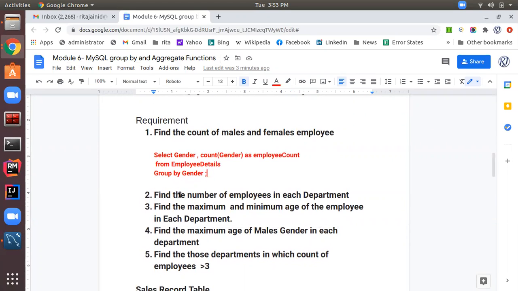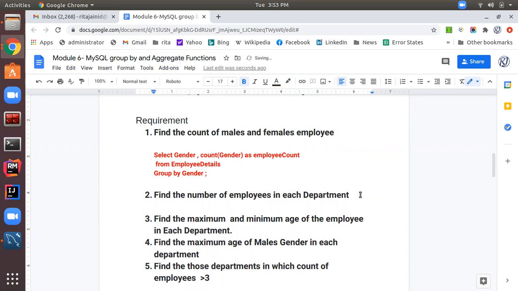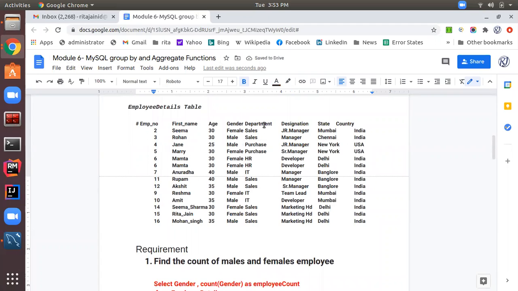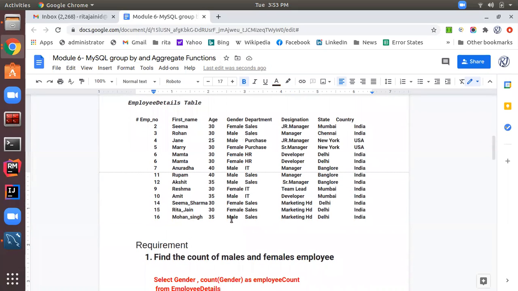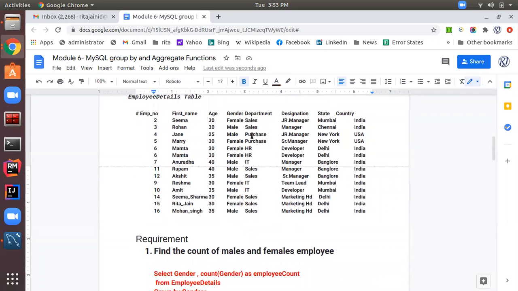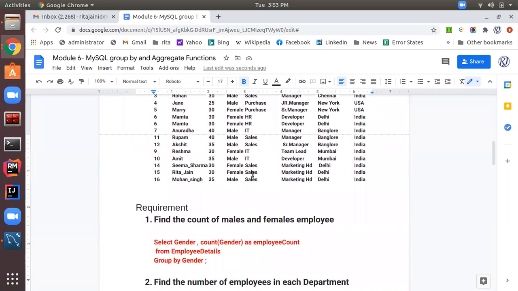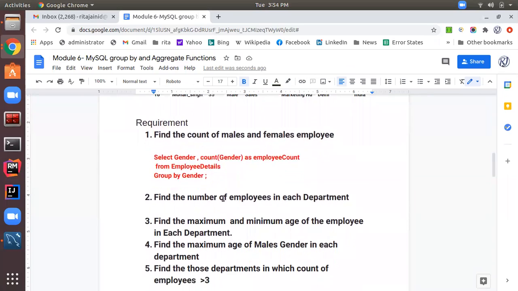In the second requirement, I want to find the number of employees in each department. As you can see, there are various departments: sale, purchase, HR, IT. I want to find the total number of employees in each department, right? So I can write the query like this. Let me copy paste here.